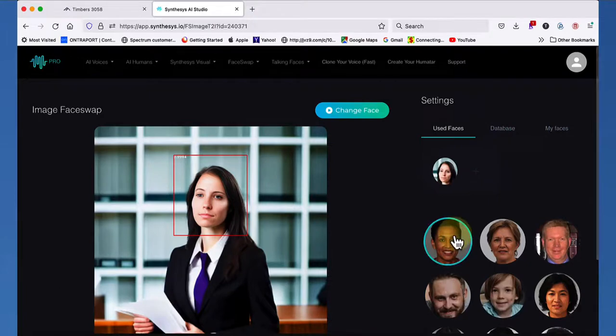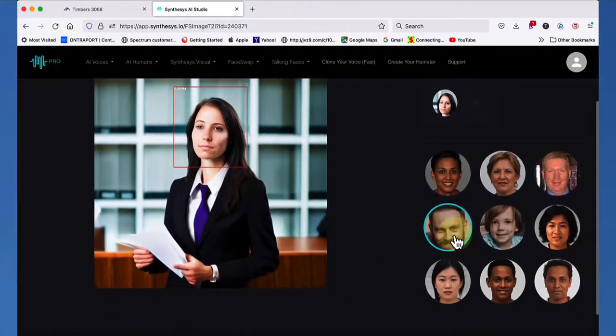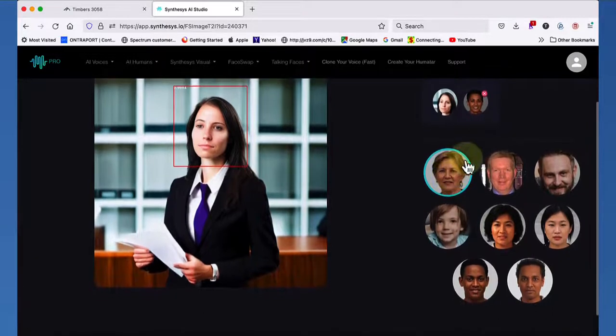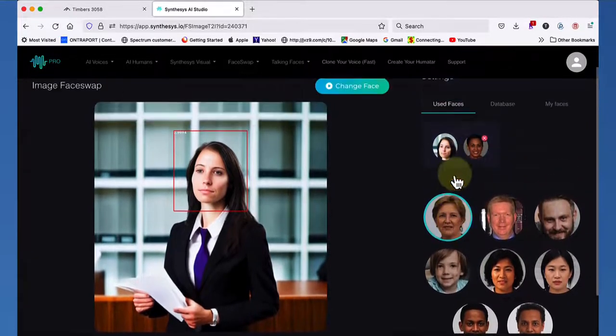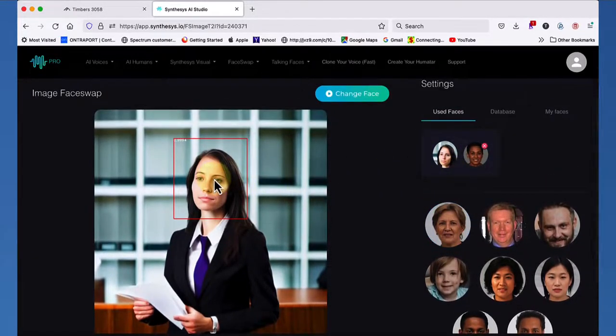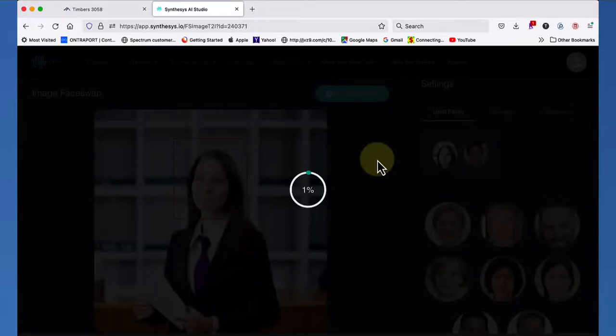And I can click on that, or I could click on... All right, let's just choose that one. So we're going to take these two faces and blend them together, and this face will actually change a little bit towards this one. So let's do that. We're going to click on Change Face.